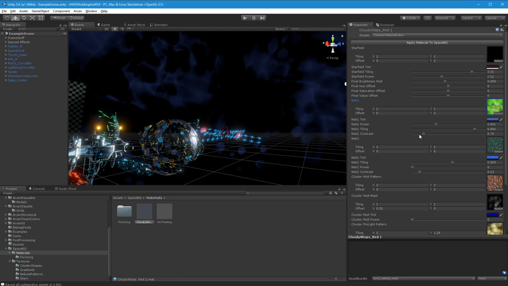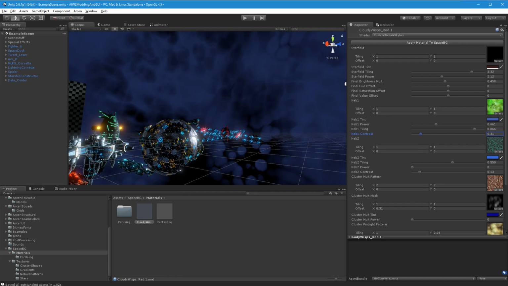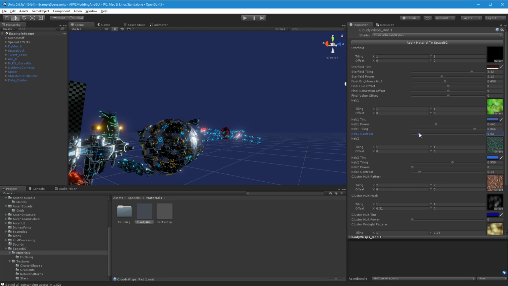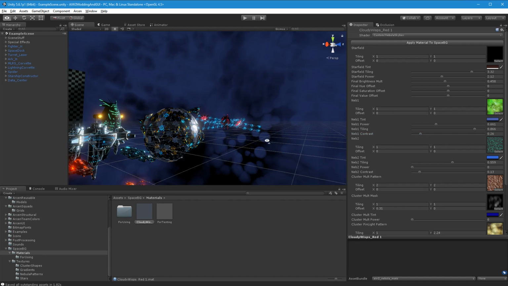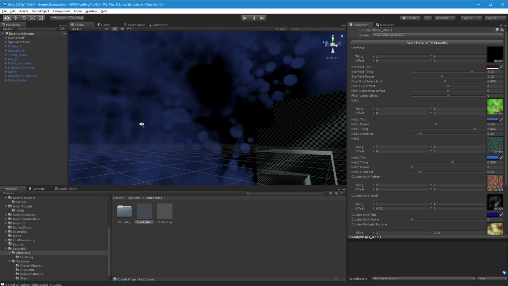Some of these things are not showing well right now because the contrast is set too high. If you set the contrast down lower, you can get some interesting results.